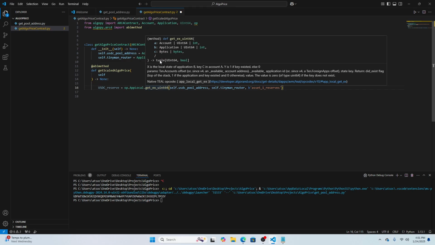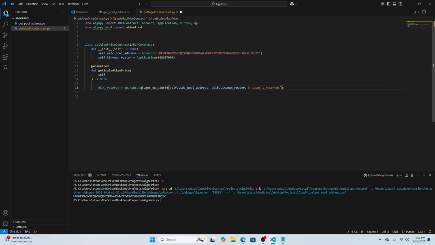When you get the local state, it's going to return a tuple. And this tuple will be an integer and a boolean. If the local state exists, it will return the integer value and the boolean true. If it does not exist, it will return 0 and false. So we want the integer value directly, so we'll just access the value at the 0th index or first position. For the algo reserve, we'll do exactly the same thing. We'll just change the variable name here to algo reserve, and over here we'll change this to 2.